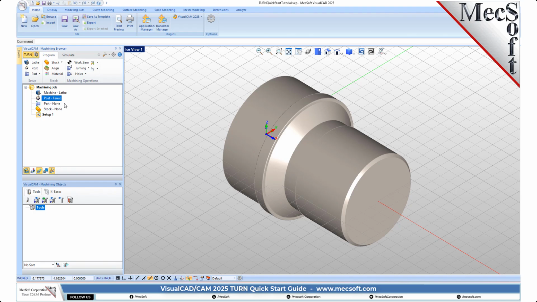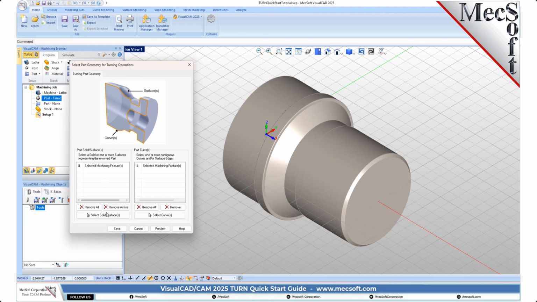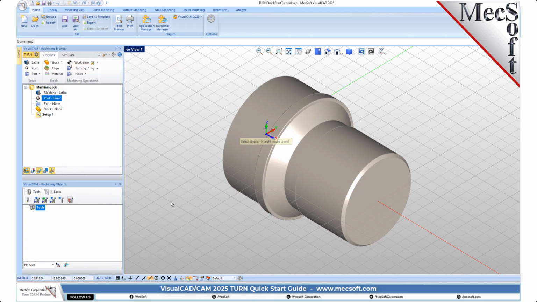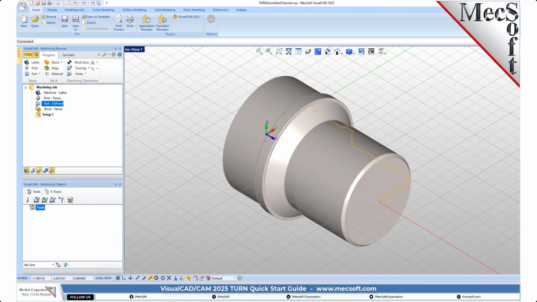Now we'll define the part geometry. From the Program tab, select Part and then select Turn Part to display the dialog. Pick the Select Surfaces button. The dialog is minimized and allows us to select part objects. Select the entire 3D solid and then right-click or press Enter to accept the selection. The dialog reappears and lists the selected surfaces under Selected Machining Features. Now pick Save. The part is now defined and listed under the Machining job in the Machining browser.